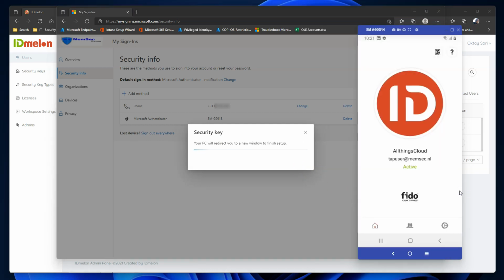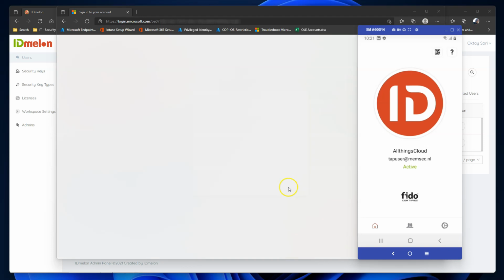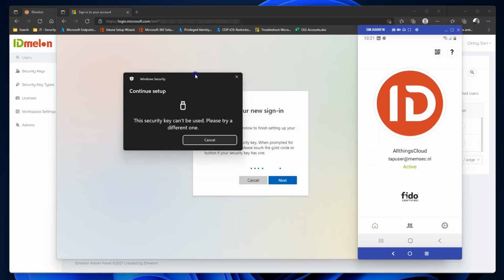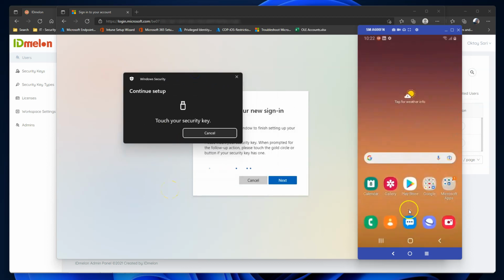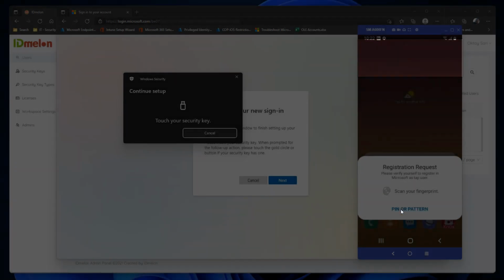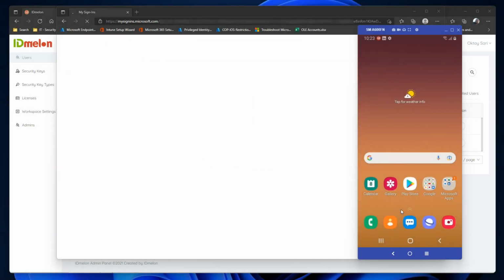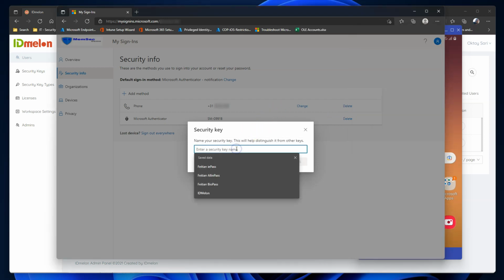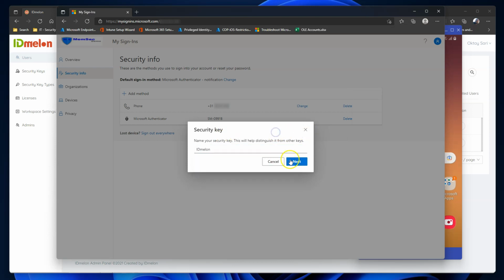The IDmelon reader is inserted. I'm tapping it with my phone. It will read the security key on my phone. Confirm the registration on the phone. That was the fingerprint biometric scan, and you're almost ready. Just give your security key a name and then click on Next to complete.